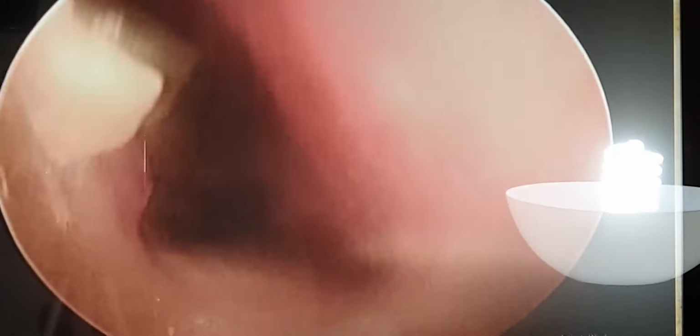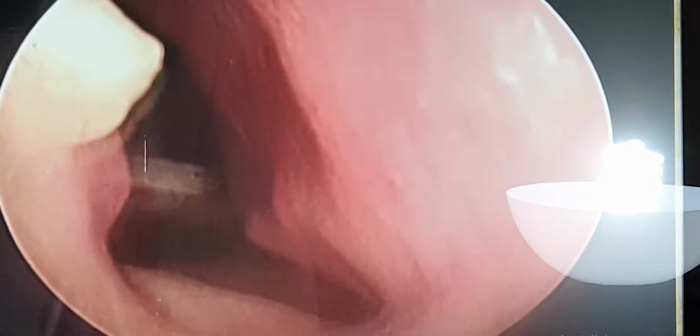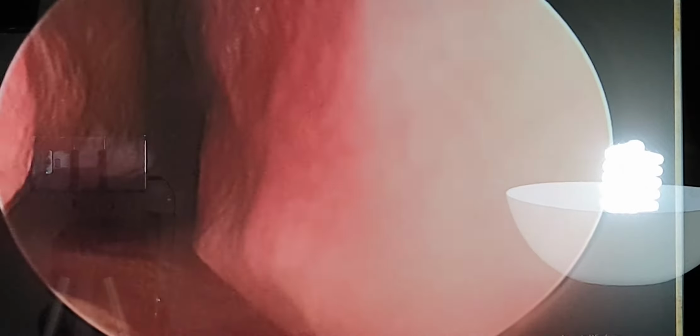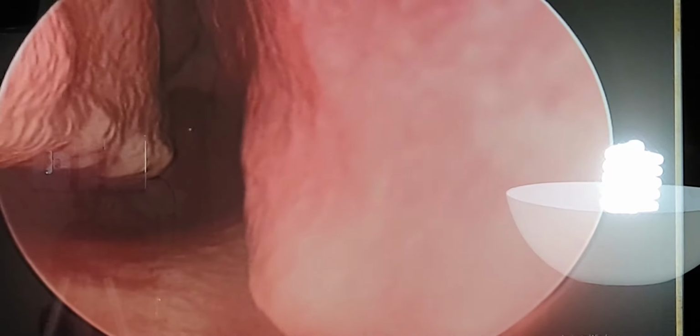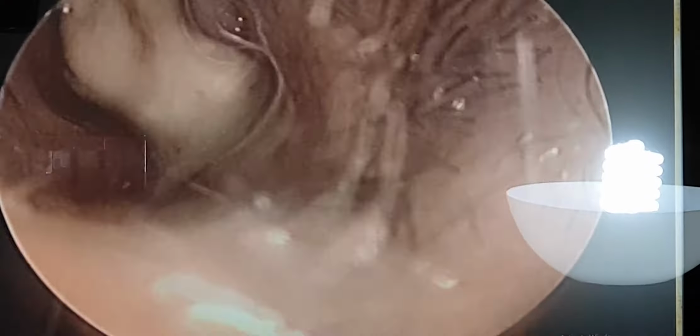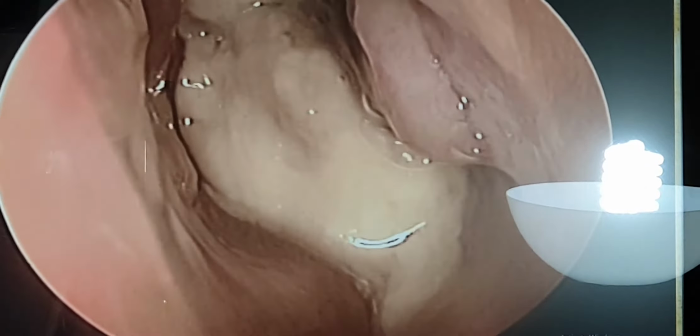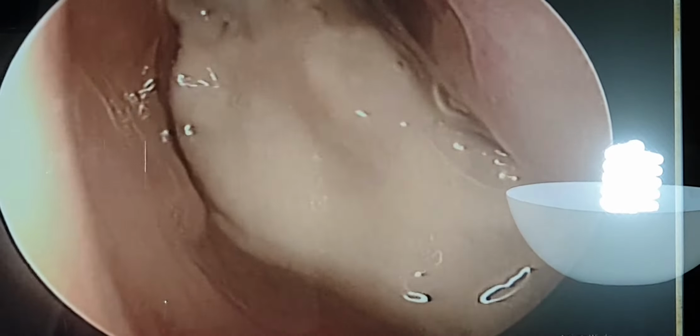I will show you one nasal endoscopy, you will understand better. So this is a normal side. I am doing an endoscopy here. This is the normal side. You can see it is patent, it is clear, the nasal cavity is very good. If you see the other side, you can see some cheesy material, and it is stuck in the inferior turbinate and in the upper part also.